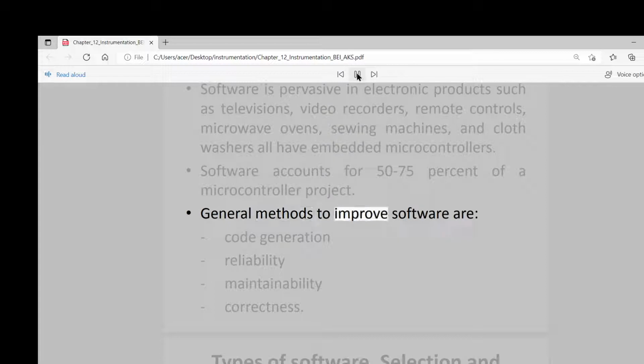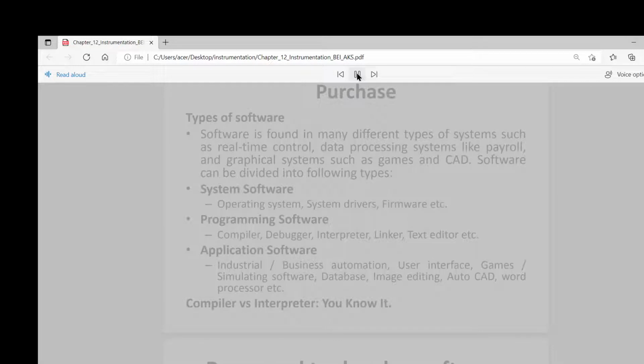General methods to improve software are code generation, reliability, maintainability, correctness. Types of software, selection and purchase. Types of software. Software is found in many different types of systems such as real-time control, data processing systems like payroll, and graphical systems such as games and CAD.